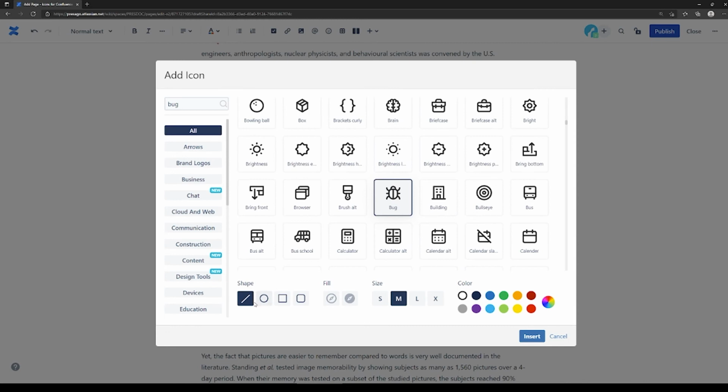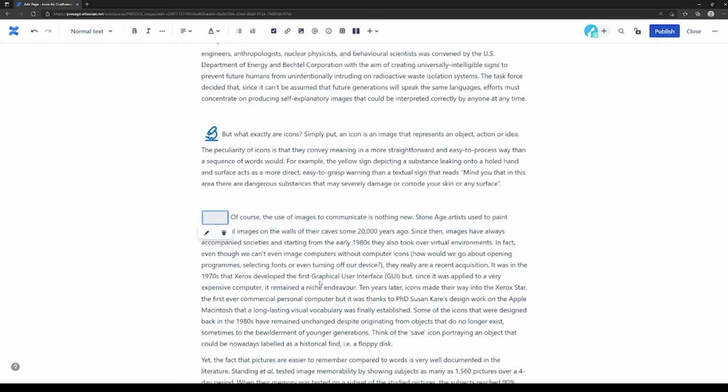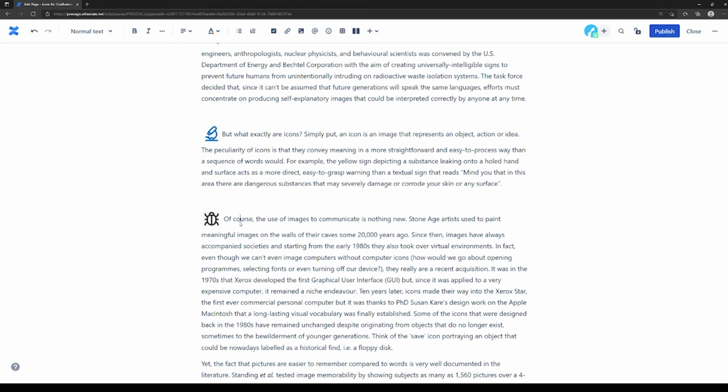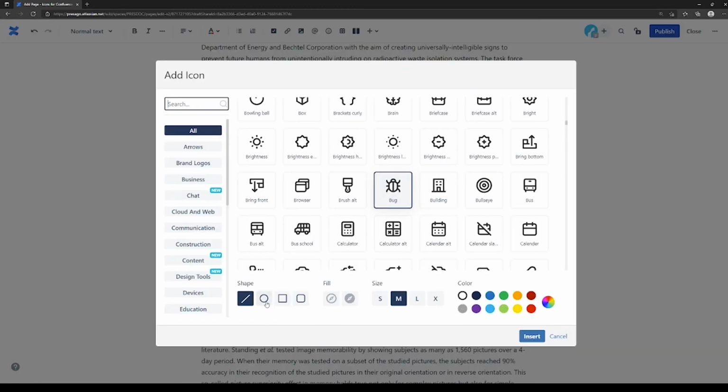There are 3 shapes available to choose from. The dash indicates that no shape has been chosen to frame your icon, so if you select it, your icon will be attached as is. Let's see how they look when applied to your chosen icon.